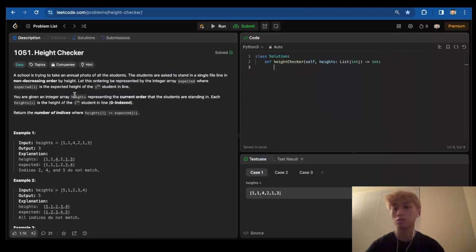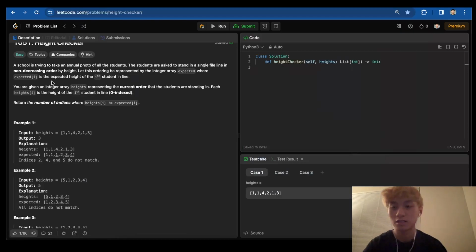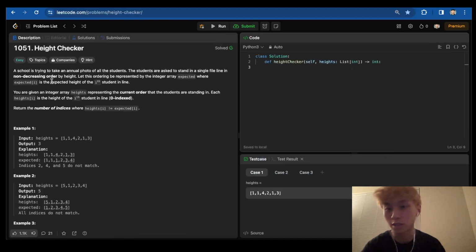Hello guys, so today we're going to be doing 1051 height checker. So the problem says a school is trying to take an annual photo of all the students. The students are asked to stand in a single file line in non-decreasing order by height. So that's decreasing to increasing.